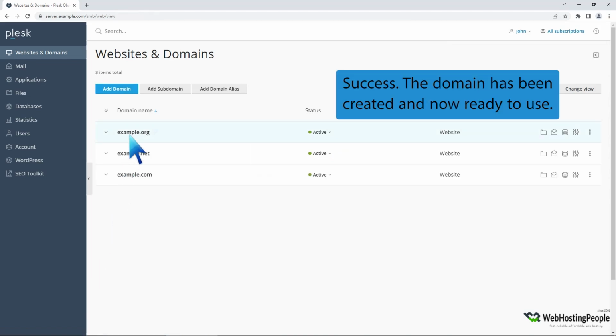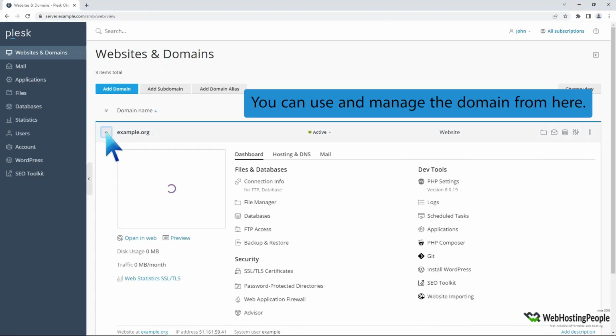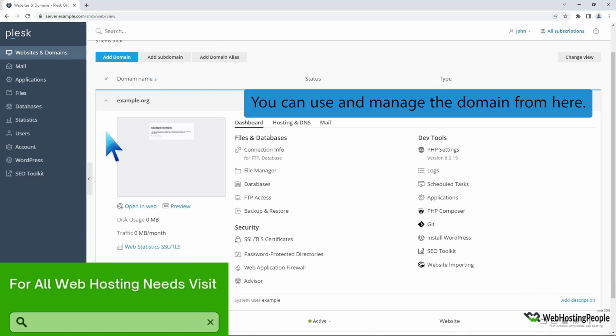Success! The domain has been created and is now ready to use. You can use and manage the domain from here.